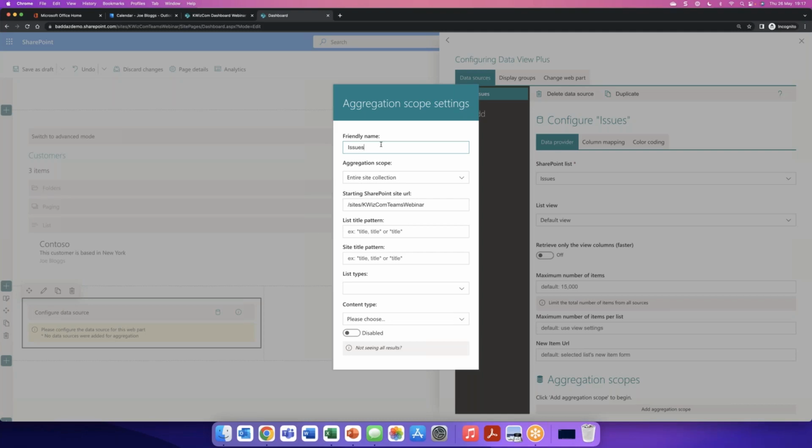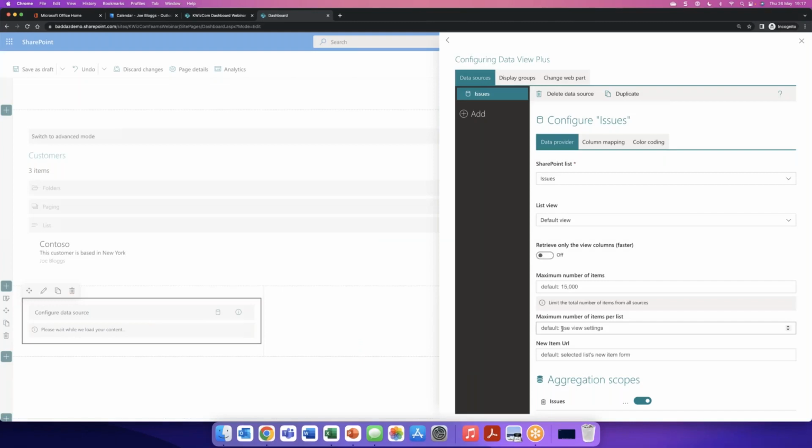But if you've got that sort of scenario in mind, get in touch and we'll talk about the best way to build the aggregation. I've got a variety of filters here. In this case, I'm just going to base it on where the list title is issues. I'm going to enable that. I'm going to click out, and you should see my data set has started to build out.